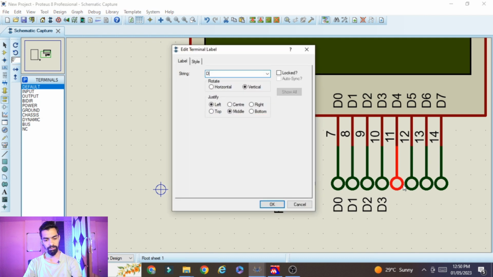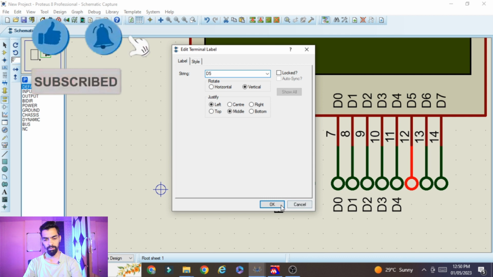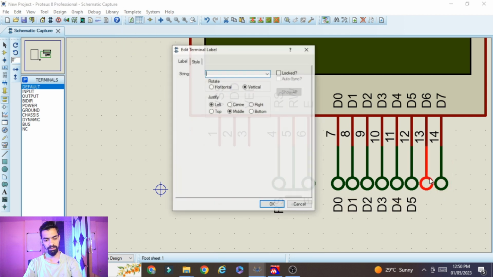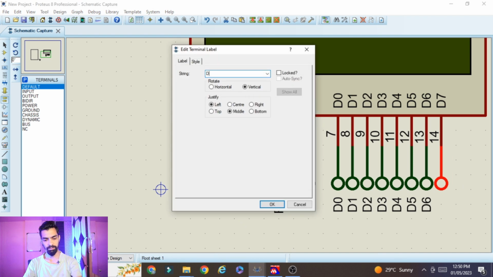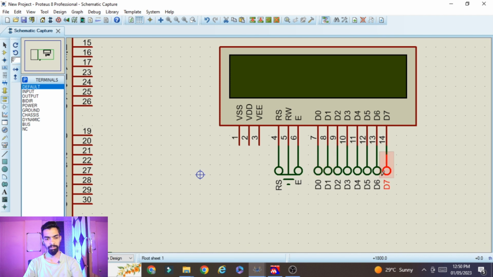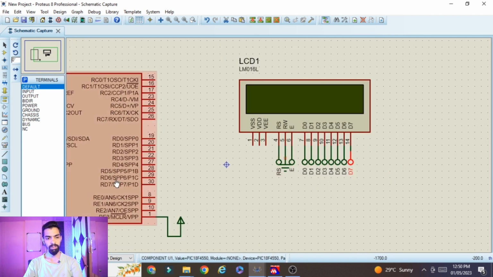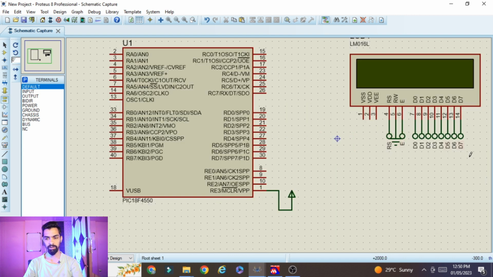So D4, then D5, then D6, and then D7, and click on OK. In this way, we just completed the LCD connection part. We have to connect that LCD with the PIC microcontroller. How to connect, I will tell you.